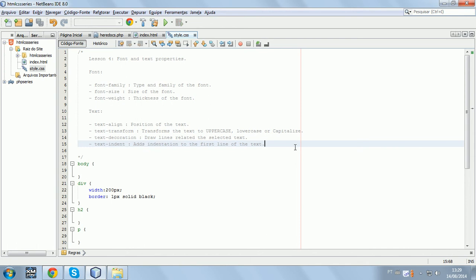Hello and welcome to lesson 4 of the CSS series. This lesson is about font and text properties. Those properties are going to help us customize our texts during web development.